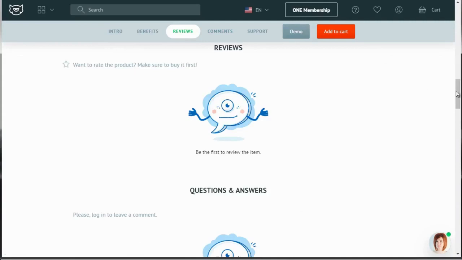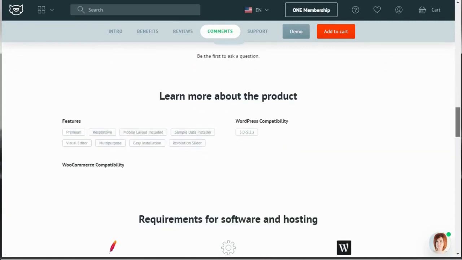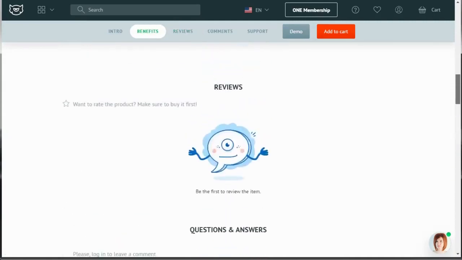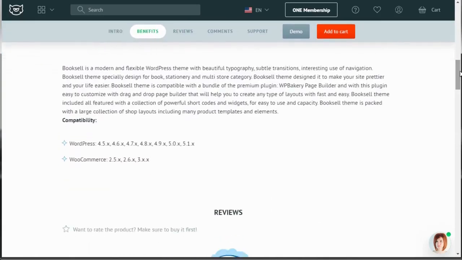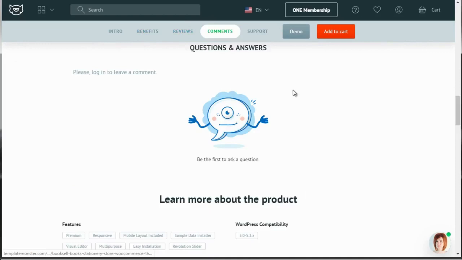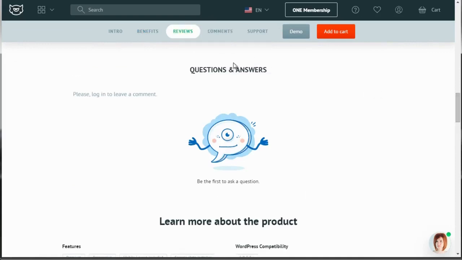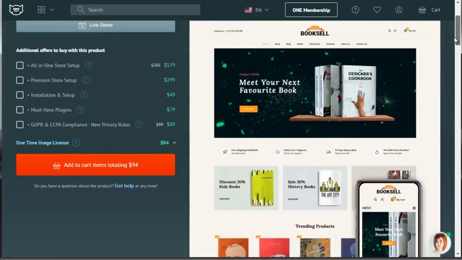A lot of times I like to go to reviews to see if other people have purchased it, because just because the theme looks nice doesn't always mean that it's going to work properly. The reviews and the comments are great because it'll tell you if there are problems with that theme. So we notice here that there are no reviews and no comments for this theme.